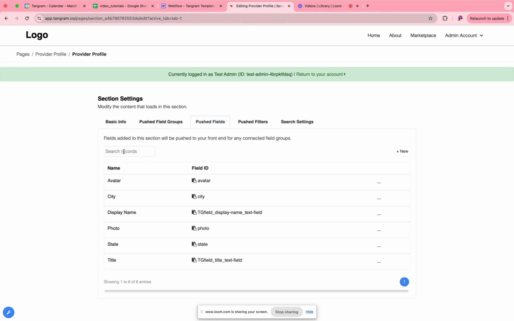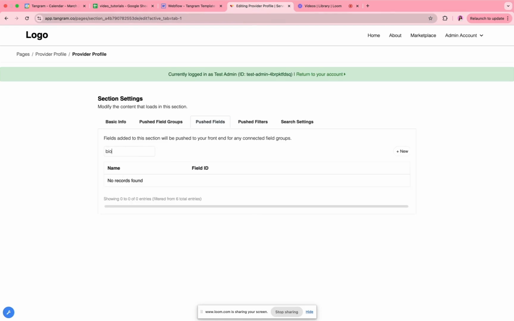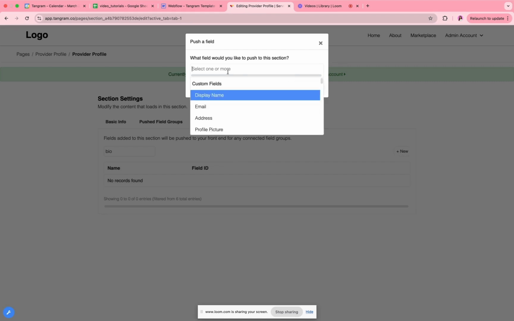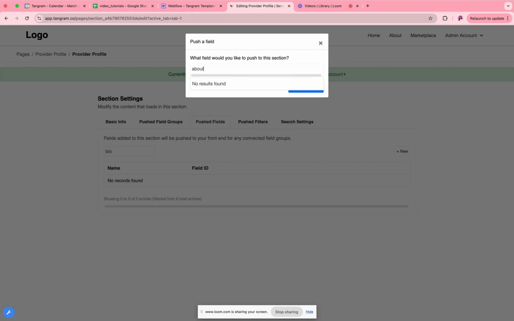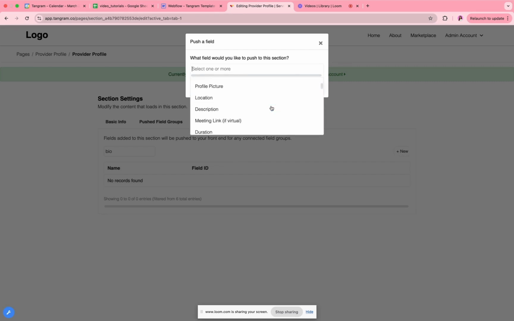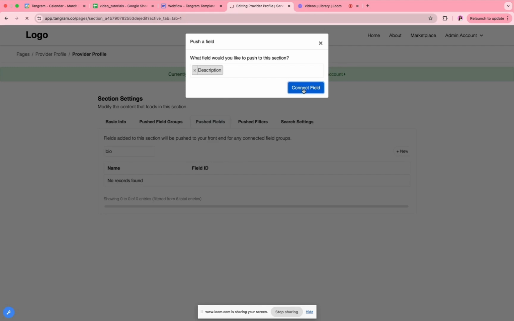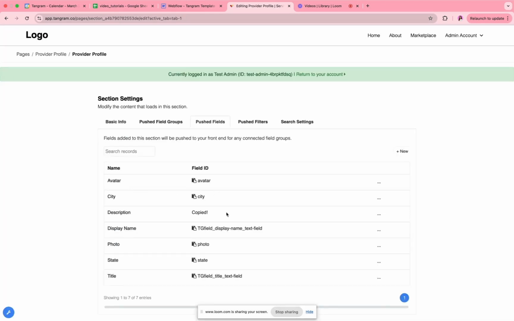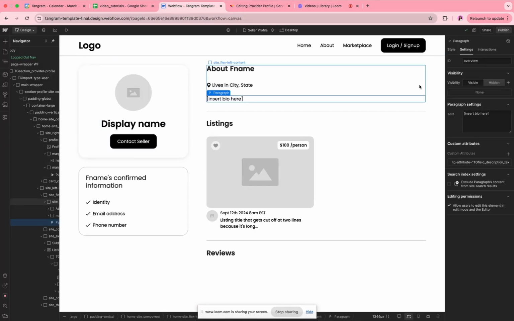For bio, maybe there's an about field or a bio field. Sometimes they're named different things like that. Looks like it's not connected. Looks like we actually don't have one there. Description, it's probably description. We'll connect the description field, copy that, and replace TG attribute with that field ID.